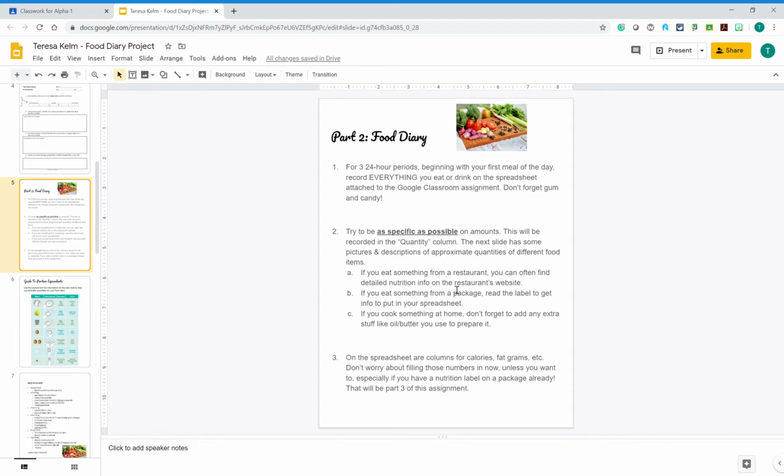If you eat something from a restaurant, you can find info on their website a lot of times. Or if you eat something from a package, you've got a nutrition label right there. You can just type stuff in on your spreadsheet. If you cook at home, don't forget to add anything extra. Like if you put a couple tablespoons of butter in there, then make sure you put in there that you maybe consumed a teaspoon. This is all very approximate, an approximate amount.